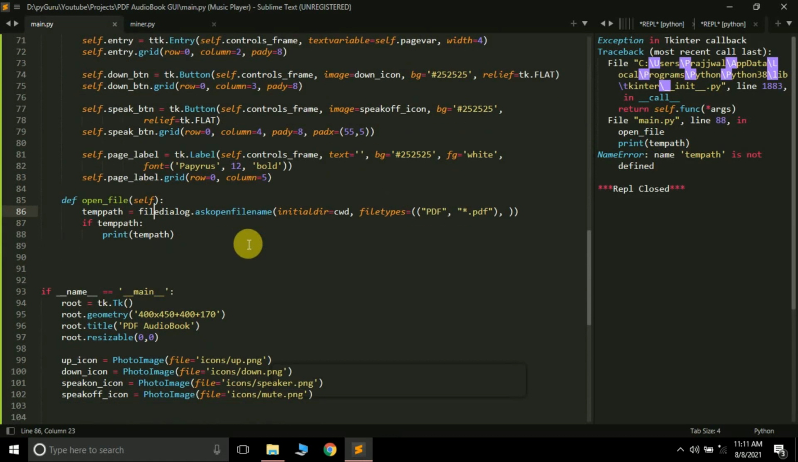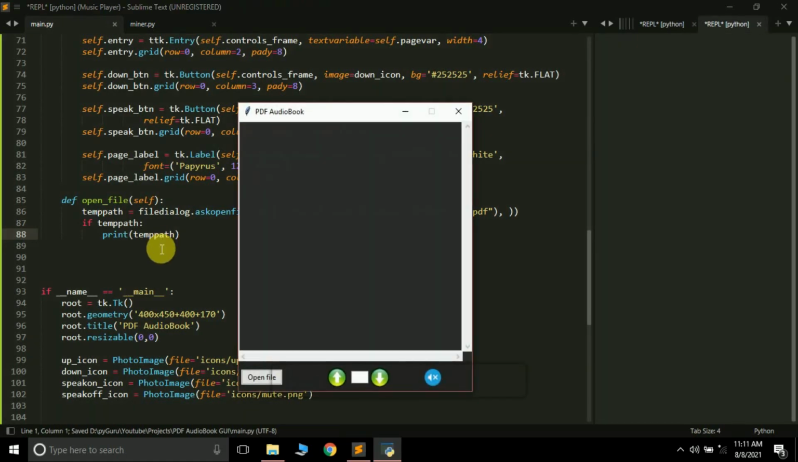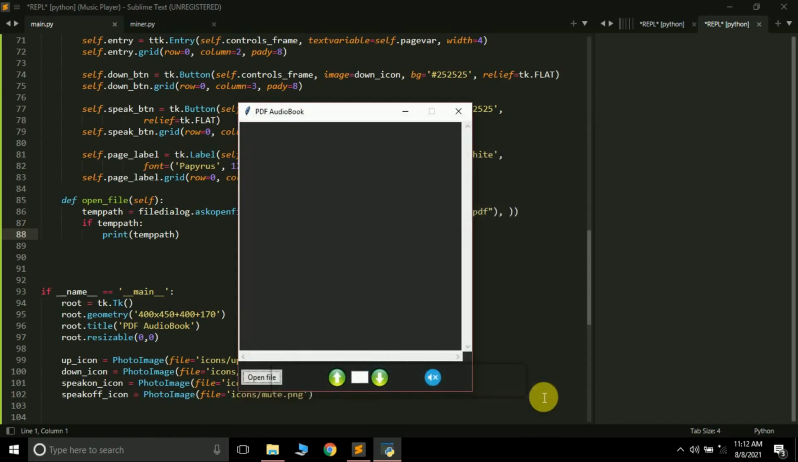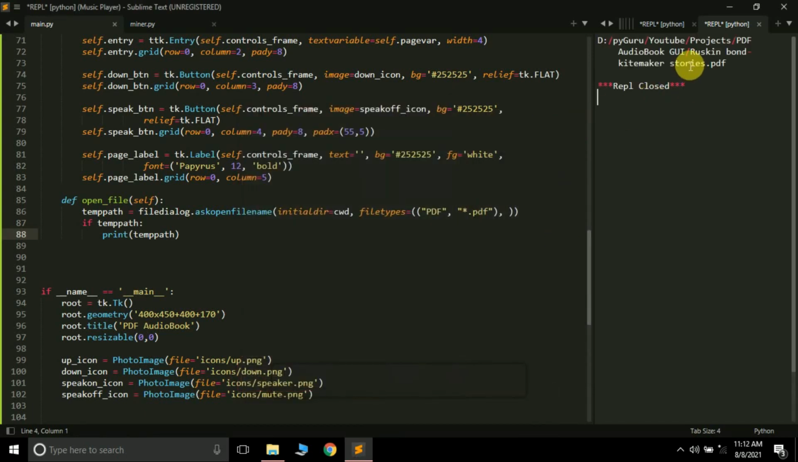Temp path. Okay, this is the thing. So let's run this again. Actually it was a spelling mistake. So if I click it and click open, you will see I'll get the name of the file. So this is the file that we have just selected.